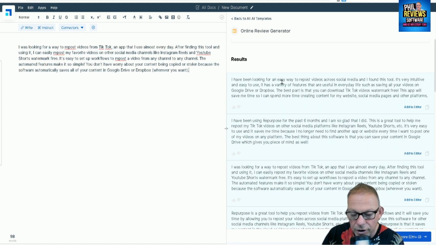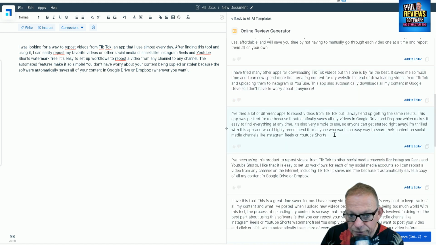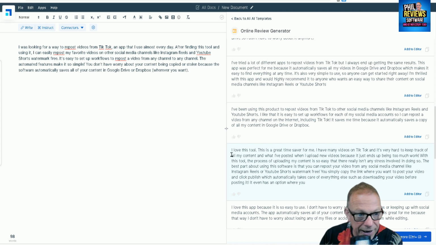And what we're trying to look for, I mean, you can just use one paragraph. Here's a few more I generated earlier. You can generate as many as you want, as long as it's within your words, and you keep on going through until you find one. I love this tool. Great, same sound for me. Hard to keep track of my content.